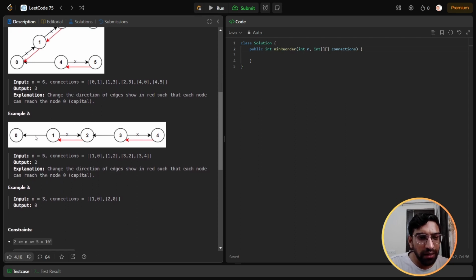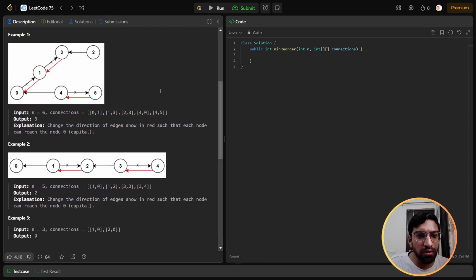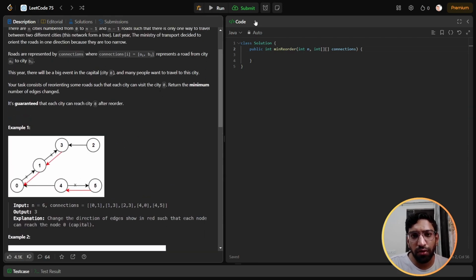And similarly for the second test case, from 1 we can reach 0, from 1 we can reach 2, from 3 we can reach 2, from 3 we can reach 4. So the number of roads we need to reorient is, let's make 2 to 1 and 4 to 3. So the number of roads is 2. So I hope you got the question. Now let's discuss the solution.